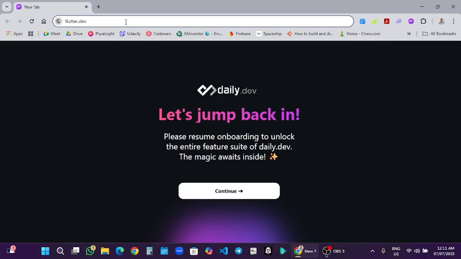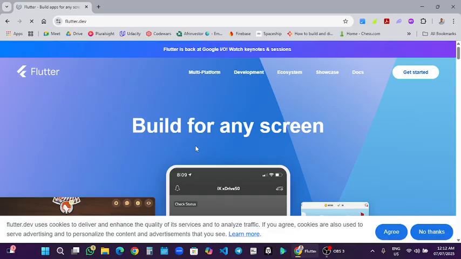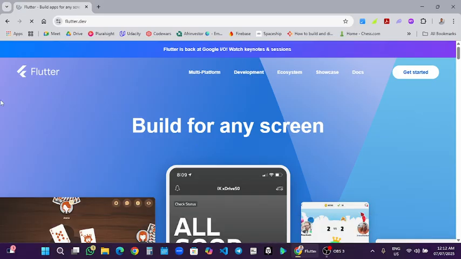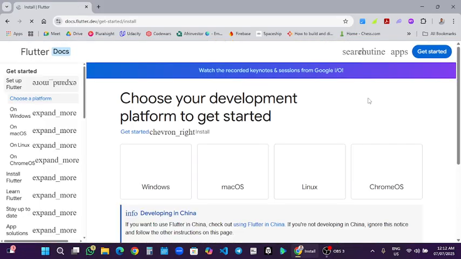How do you get started with Flutter? First thing you do is to go to flutter.dev, right? And you'd want to just follow the instructions that are written on there. All right, so you're going to get to this screen and you'd want to go to docs, and then you're going to install Flutter. You're going to see a bunch of instructions on how to go about that. You just have to follow through.